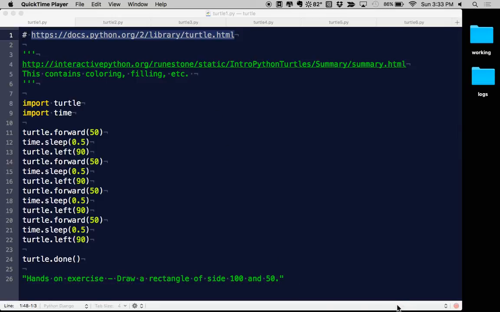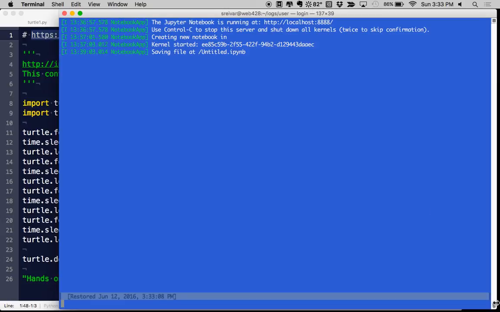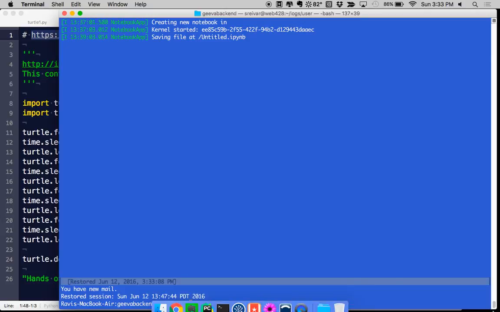So I'm going to run this code, and it looks like the better way, at least for a few people, is that it seems to work only with the terminal. So I'm going to show it with the terminal.